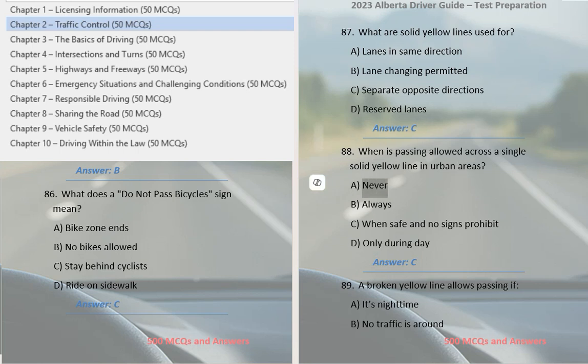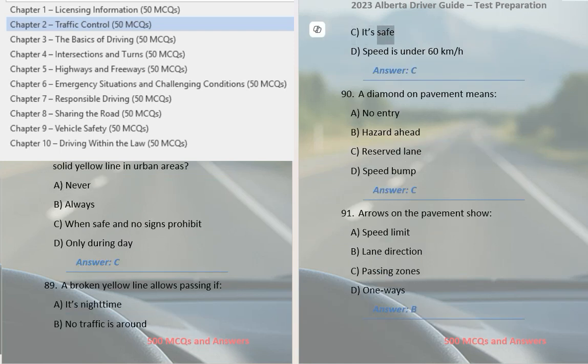When is passing allowed across a single solid yellow line in urban areas? A. Never. B. Always. C. When safe and no signs prohibit. D. Only during day. Answer. C. A broken yellow line allows passing if A. It's nighttime. B. No traffic is around. C. It's safe. D. Speed is under 60 kilometers per hour. Answer. C.